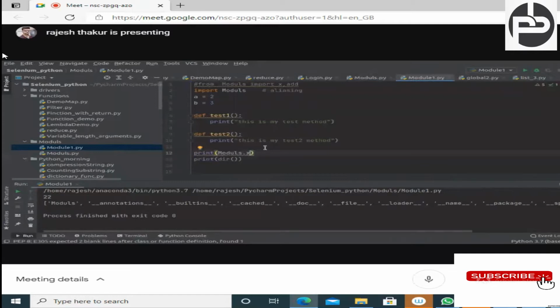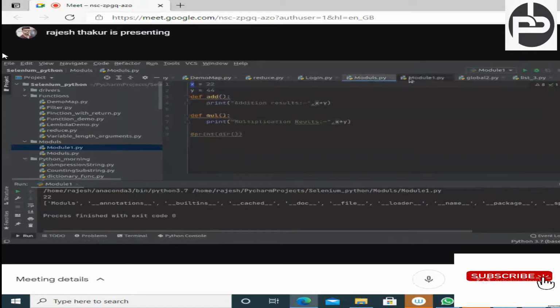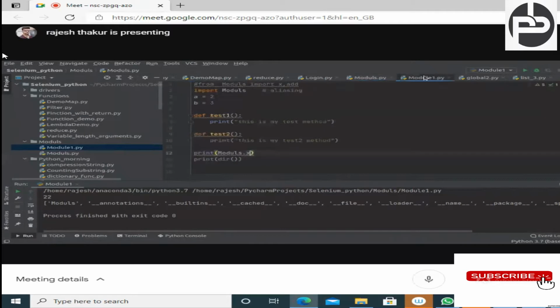Right now both modules are open in parallel, so you can see what functions and variables are available in this module, and happily access them in module 1. But in real time, one module might be written by someone and module 1 by someone else. So how will you get to know what functions and variables are available so that you can call them in your module? For that, just try to understand.